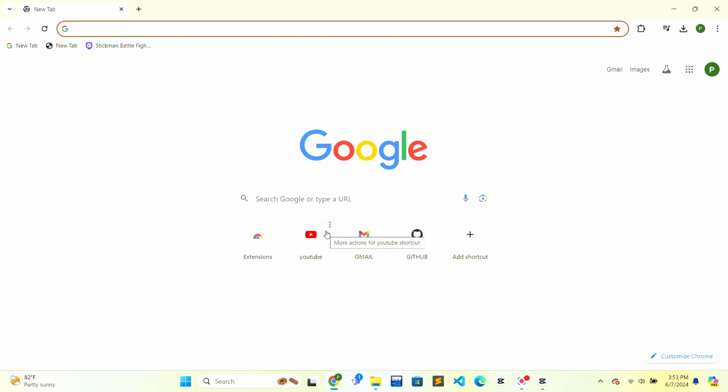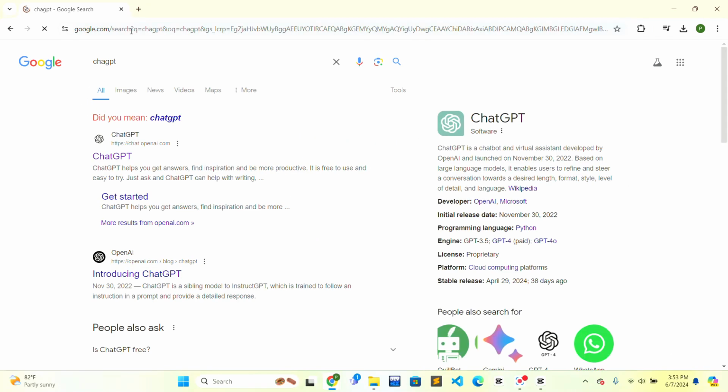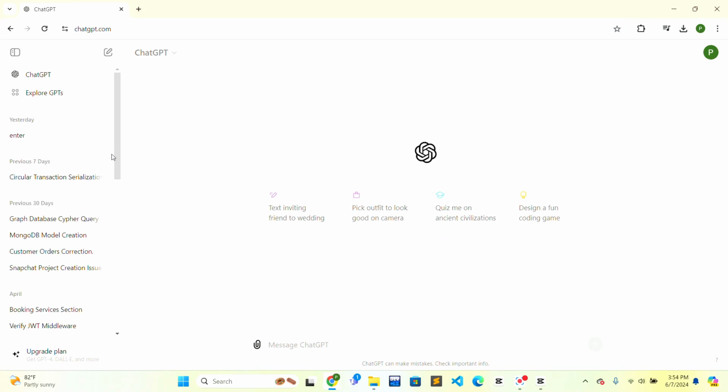Firstly, we need to open the web browser of your choice. At the top of the web browser, there will be a search bar. Click on it and type ChatGPT. Now press enter on the keyboard. After that, the ChatGPT search results will be shown. You just have to click on the first search result and the interface will be shown to you.